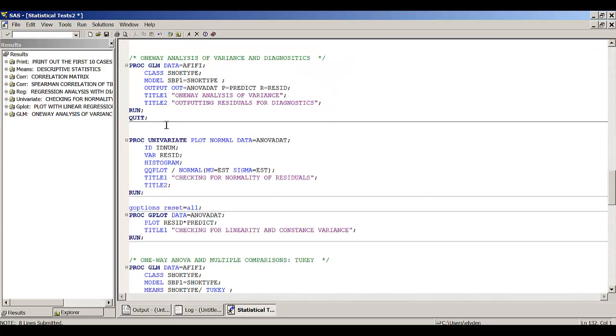Now the assumptions for ANOVA are similar to the assumptions for regression. We're interested in the normality of response. We're interested in the equal variance of the response across the groups. We're interested in whether the responses are independent and whether there's model linearity. Unlike PROC REG, PROC GLM does not produce residual plots for you. So here I'm making use of my output data set called ANOVA DAT, and first of all I'm going to look at the normality of the residuals with a PROC UNIVARIATE, as I did with PROC REG.